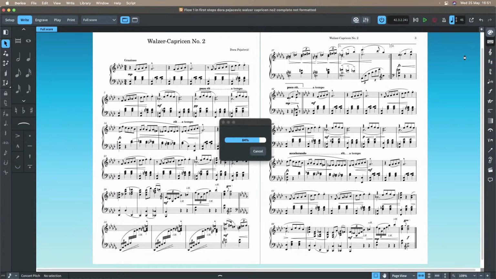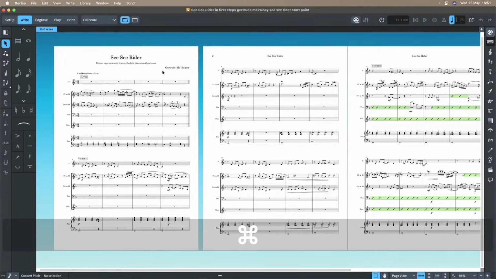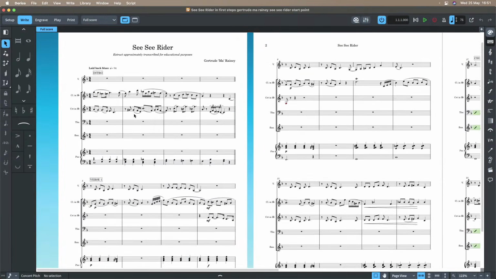I'm going to activate playback for this one, and it's CC Rider by Gertrude Ma Rainey. What we're going to do is quickly go through some of these for some other things you might want to add. There are some lyrics and some slashes and various other things. I won't go into quite as much detail. All of the detail really is in the PDF.